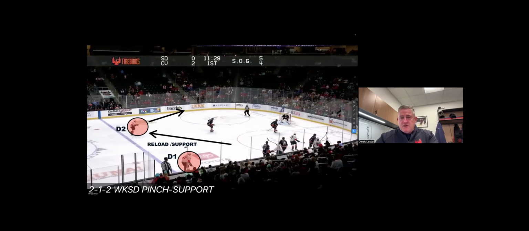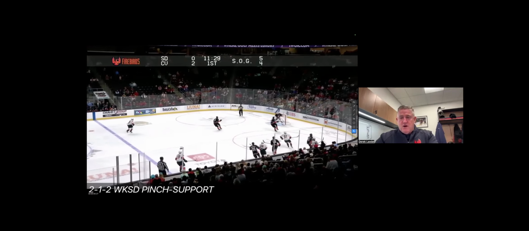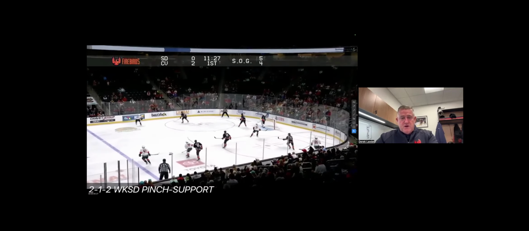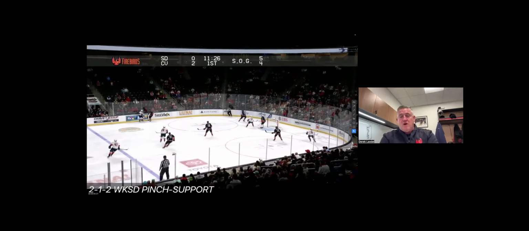Puck gets rimmed out the weak side. D2 is going to pinch down the wall. And you'll see there's a bit of a rotation where 29 is working across. He may be late, but he's still working across to support the D pinching down the wall. And then 96 and 57 are working above and reattacking the puck.